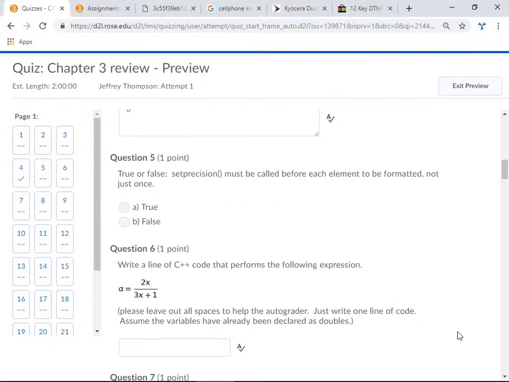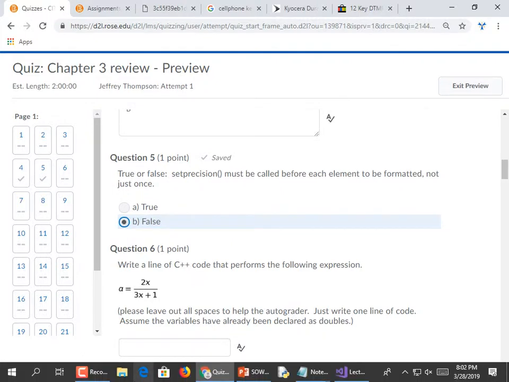So the question was worded like this: setprecision must be called before each element, not just once. And that's false. There's another one that did have to be called before each element. Which was that? setw, right. So even though I don't see that as a quiz question, I'm going to put that here.